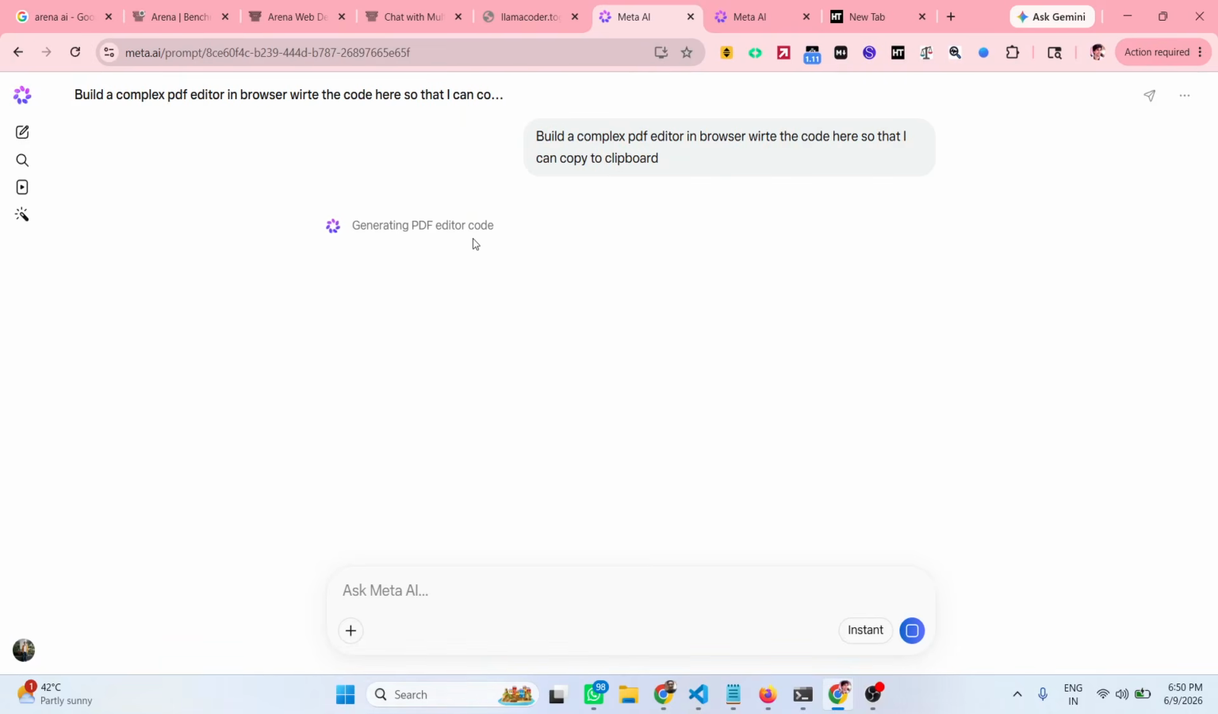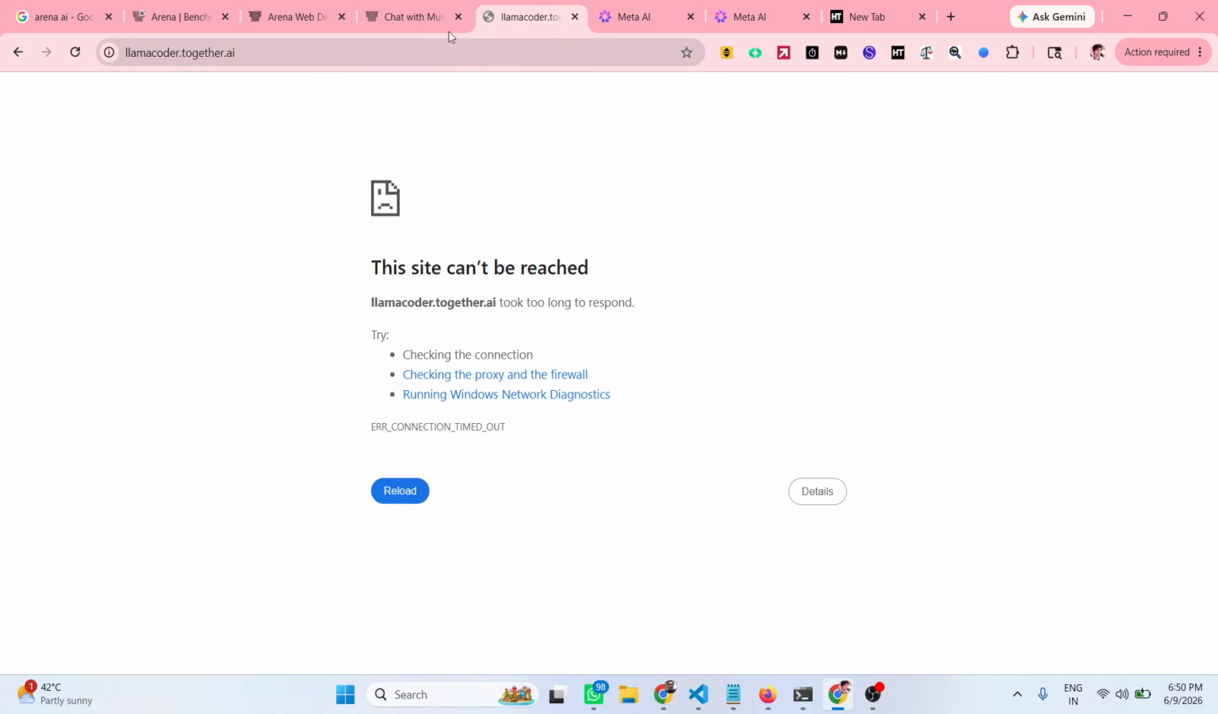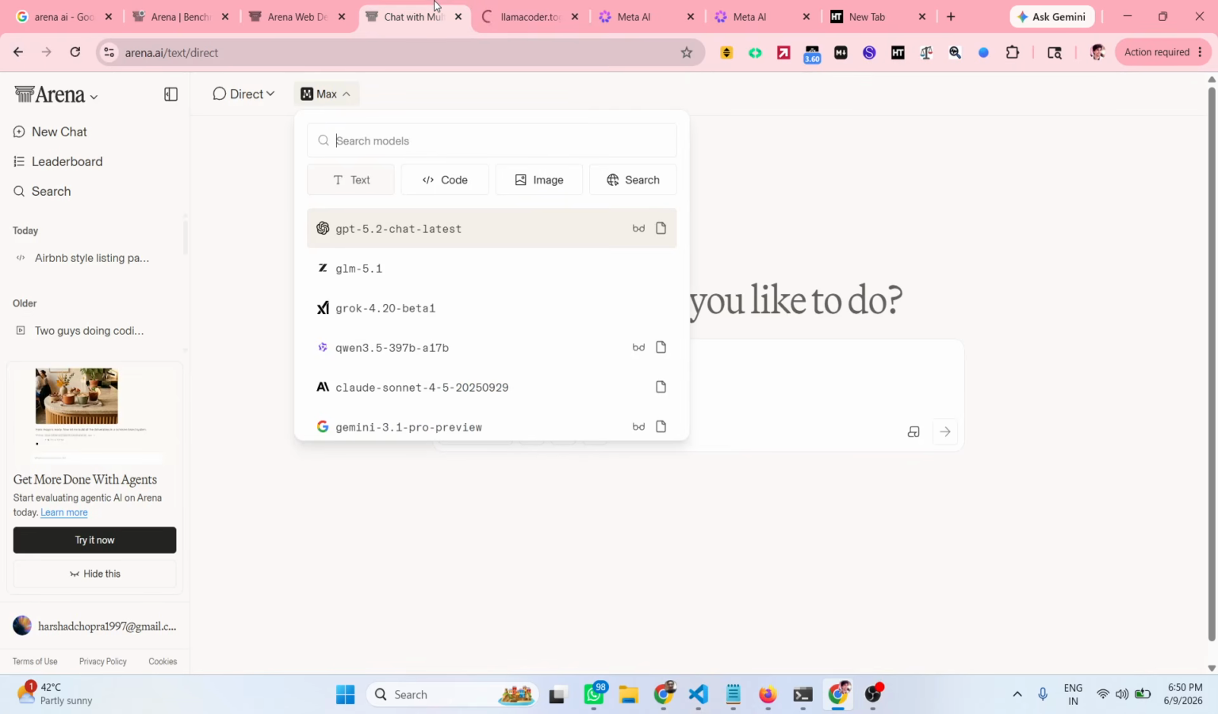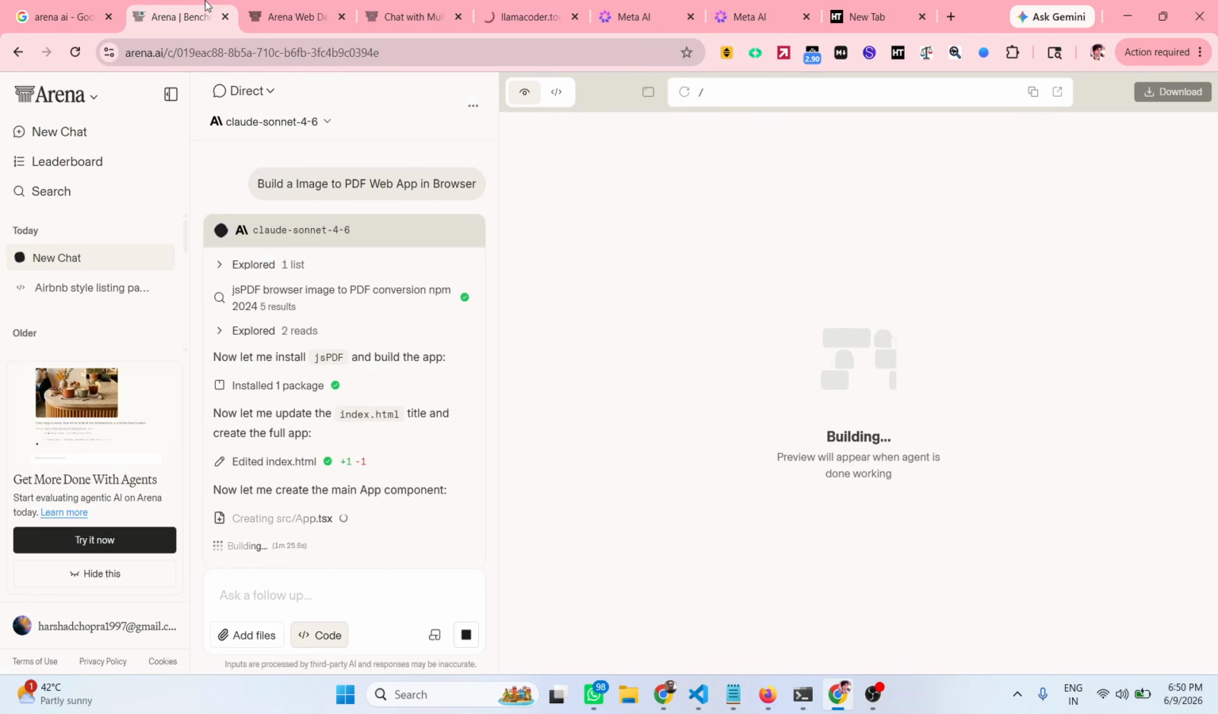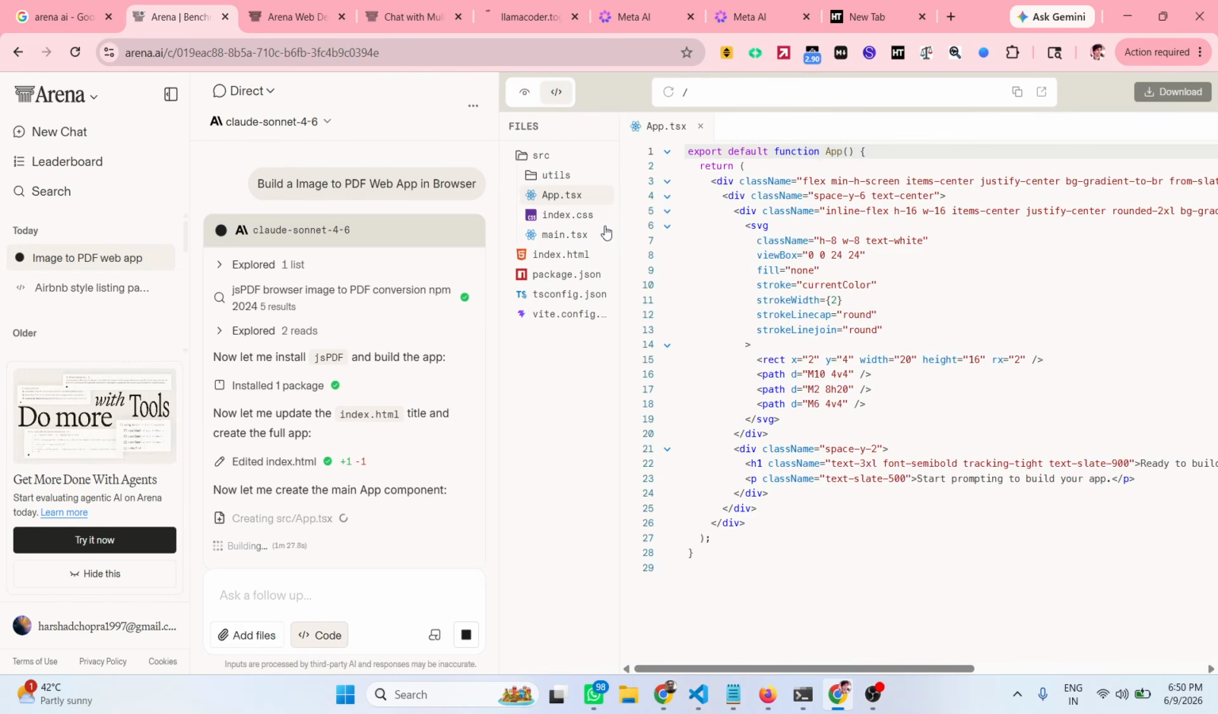So it's actually going to create it. Once it finishes, it will show you the application. So as you can see, it's building out the application.